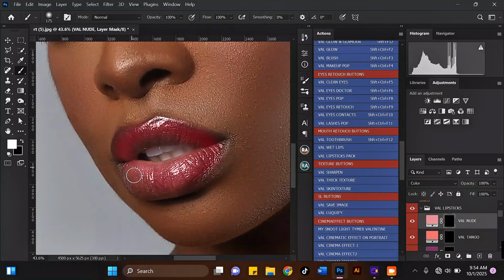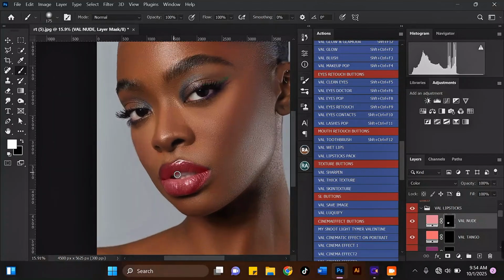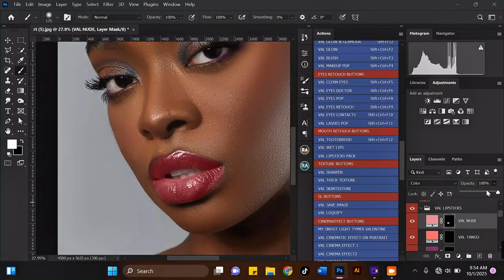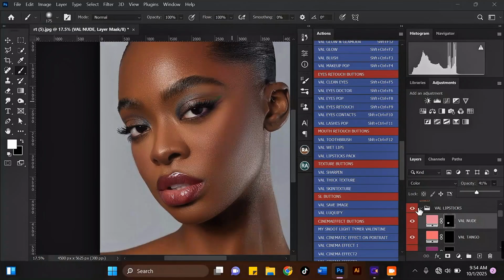So I paint on the lips. Remember, I'm using the nude. You can as well try the rest, depending on what color you want. It's like the nude is excess, so I drop the opacity. Remember, Photoshop is all about adjustments. So I drop the opacity. Something like this is cool.